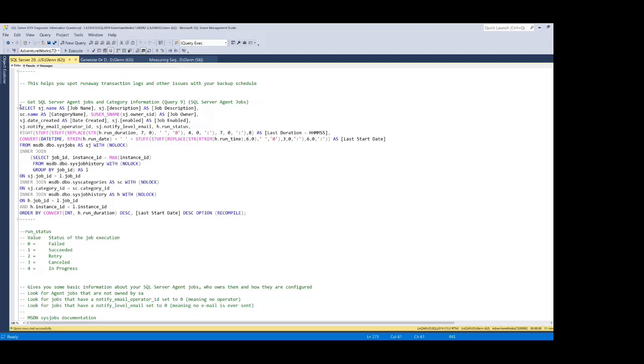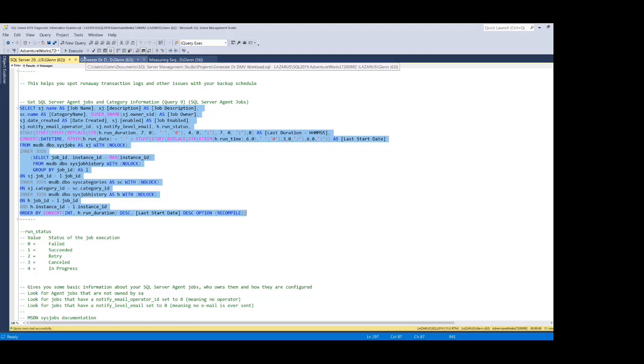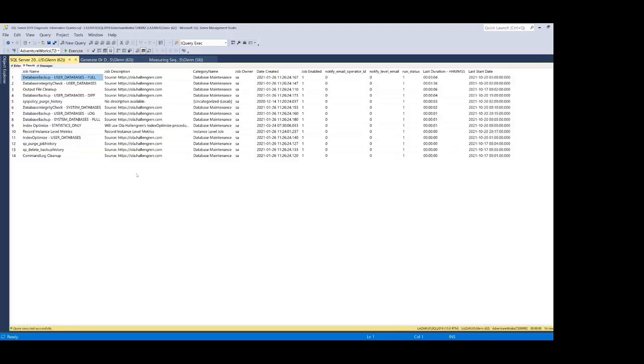All right, the next one in the set is SQL Server Agent jobs. And I've also recently enhanced this one. Since I've been working at Kerber, I've been making a lot of improvements to these queries. So when I run this, it tells me all my agent jobs, the name and the description and the category and the job owner, which should be SA, I believe.